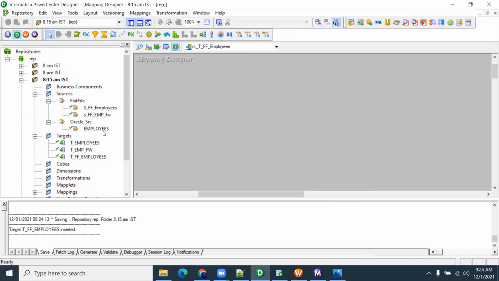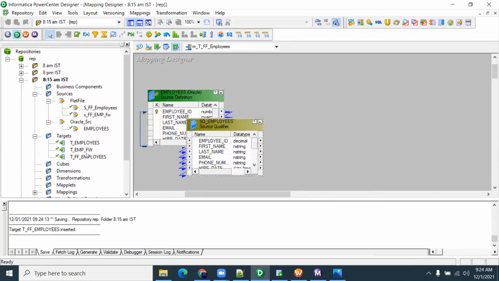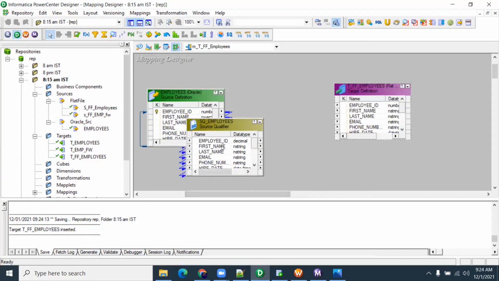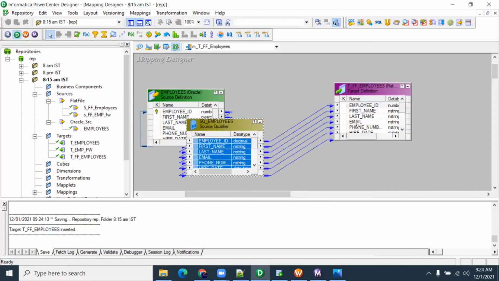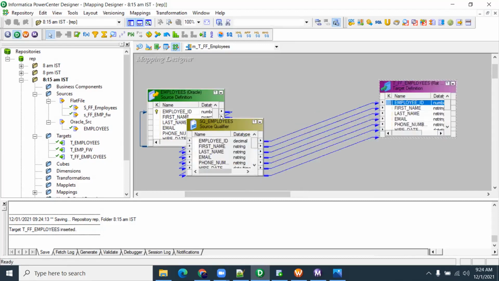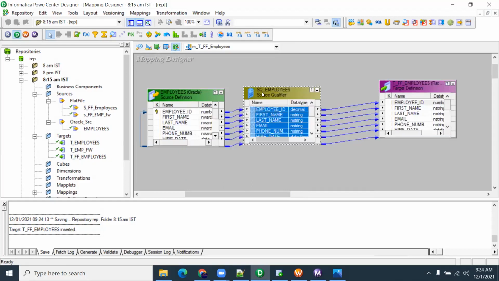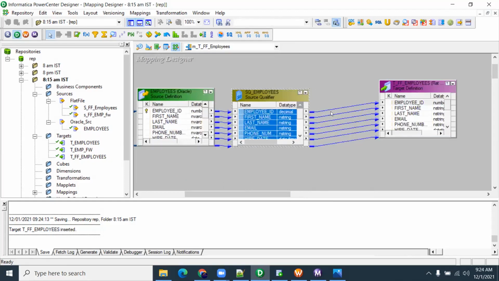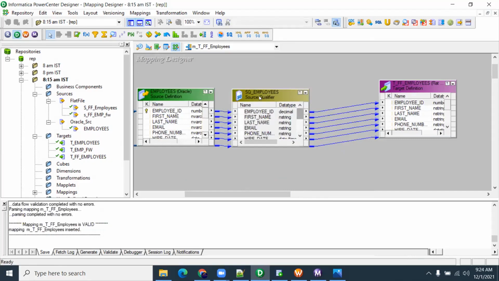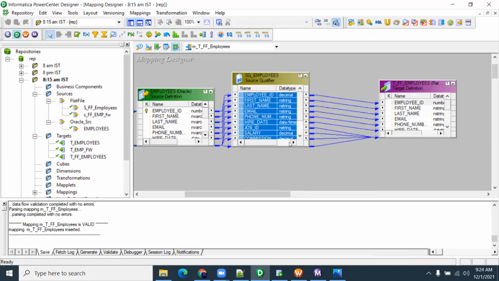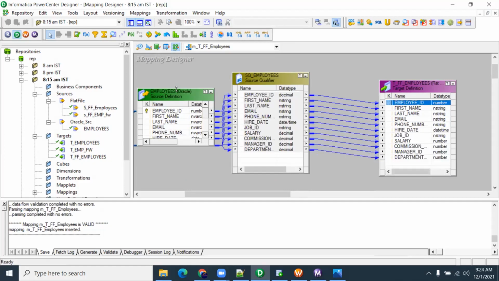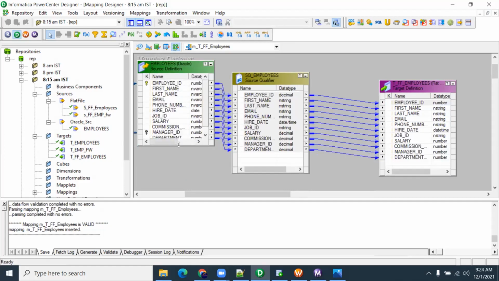So you can drag and drop. Source is a table. Target is a flat file. Other than that, everything is the same. That's why I asked you to practice at least 10 mappings. Why? Because the speed you are doing all that source and target and everything, you will make it much faster. That's the reason. So you will get that speed now.